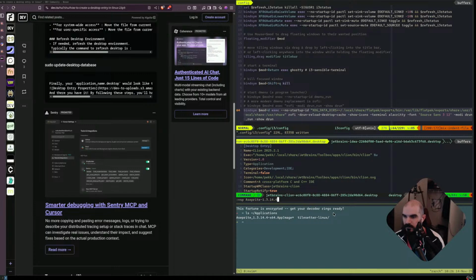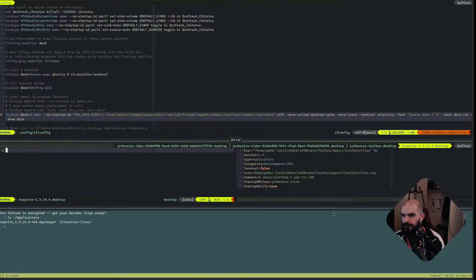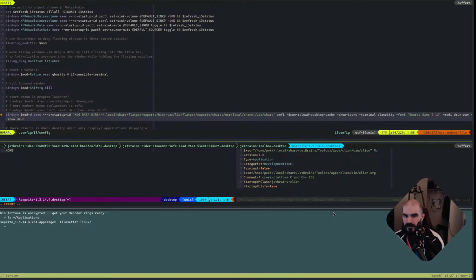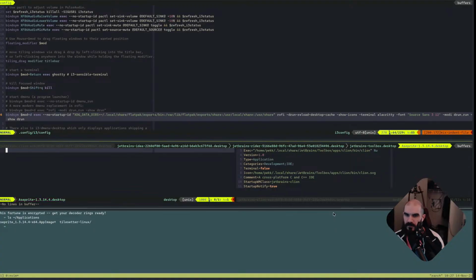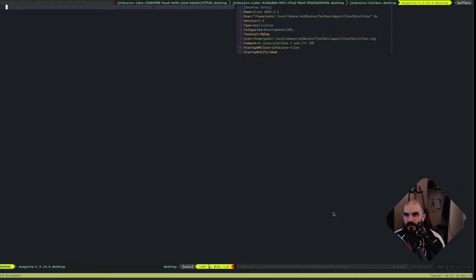Sprite 1.3.40.4. Desktop. There's a button that I don't remember this one. Is it not W+? There's a way to zoom windows in Vim. Oh, this isn't Vim. This is Tmux.